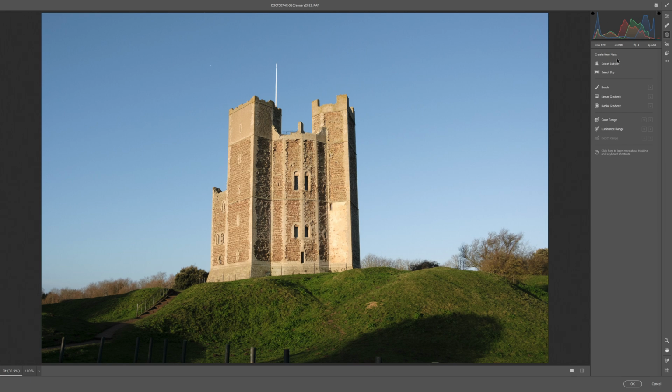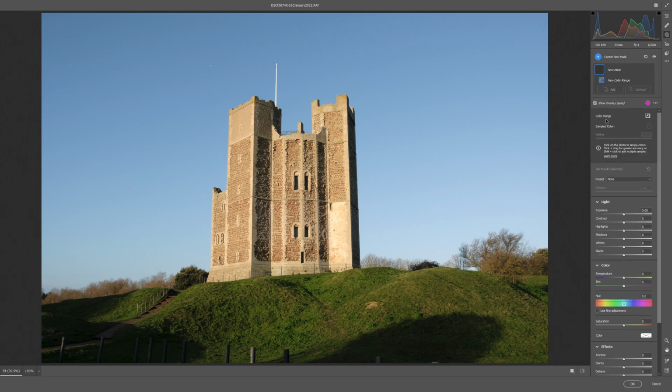Now we're going to create a new mask, and the options are listed underneath. We want to find one called color range. Click on that, and you get some options now which will just affect the color range that I am about to specify. If you move the cursor over the image, it becomes an eyedropper. Okay, so I need to sample the color that I want to play with.